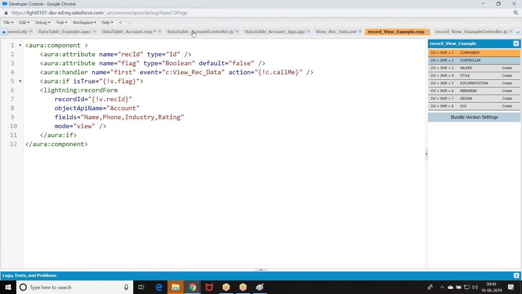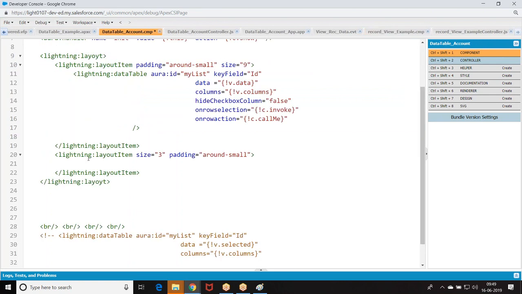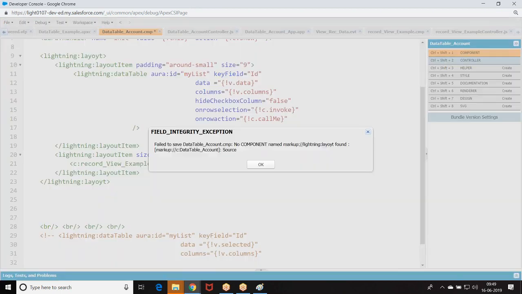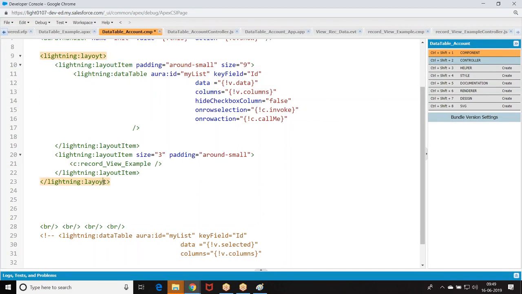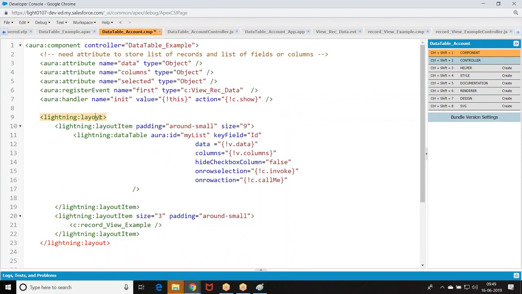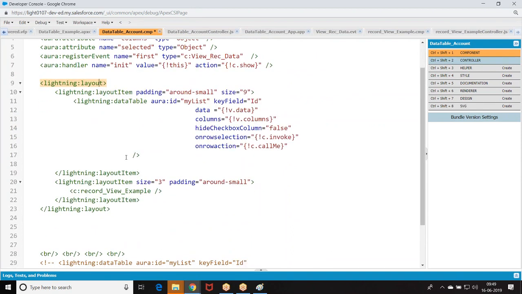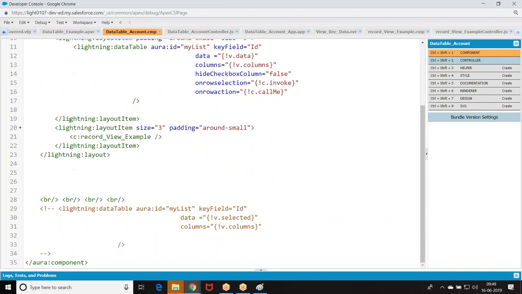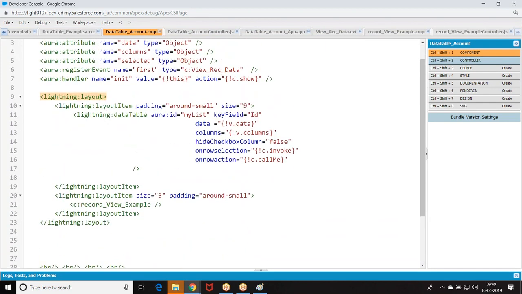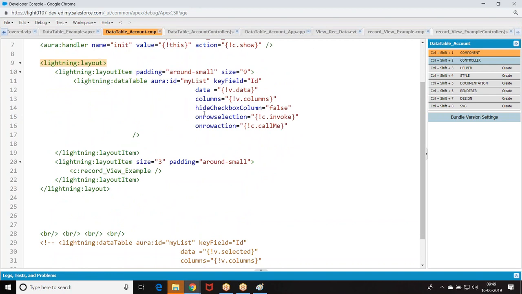So what I'm doing, go to the component here. This component, second c colon record view exam. What was that? Layout. So I have taken a lightning layout with 8, 9 and 3. So in 9, the data will be displayed. In 3, the consent record, whichever I am going to select, that I want to display. Go back to the app.